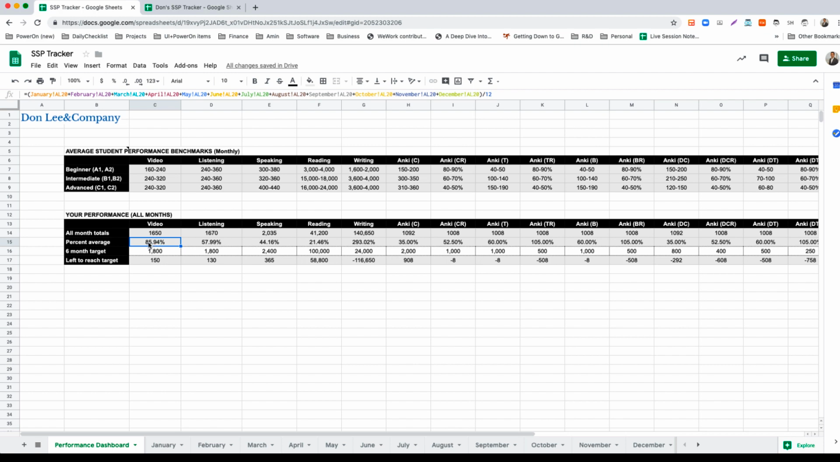And if your target was for 6 months and it was 1,800 minutes watched, and by the end of the 6 months you only reached 1,650, then that means you had 150 left, which goes with your average, because if you were at 100%, you would have reached your goals and you would have had nothing left to reach. This would be zero, essentially. So that's what this means. That goes for the same for all of your other columns here.